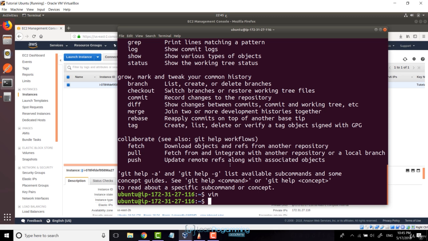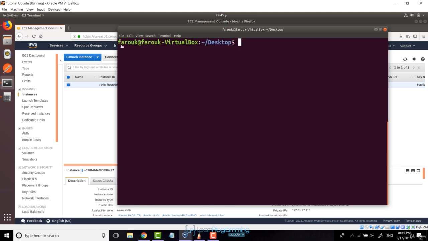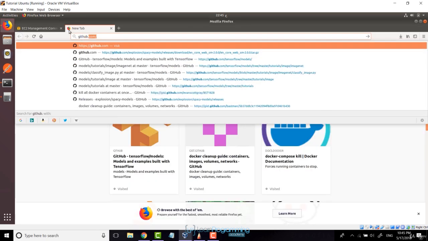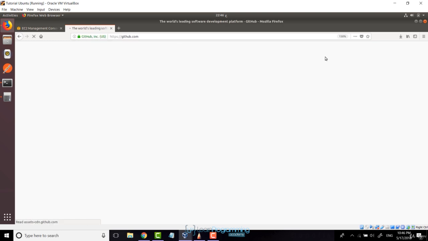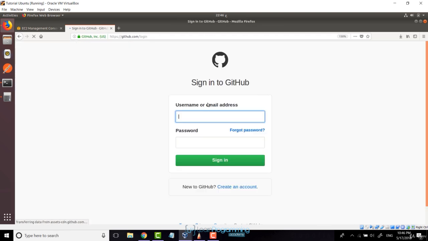So now we know that we've successfully connected to the EC2 instance. I'm just going to press Control D to exit it, and then I'm going to clear. The first thing I want to do is go to my GitHub account. I already have a GitHub account, so I'm going to go to github.com and sign in. I'll input my information, okay.